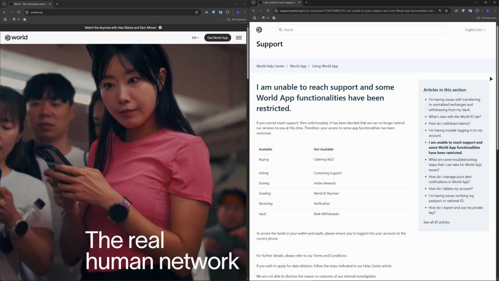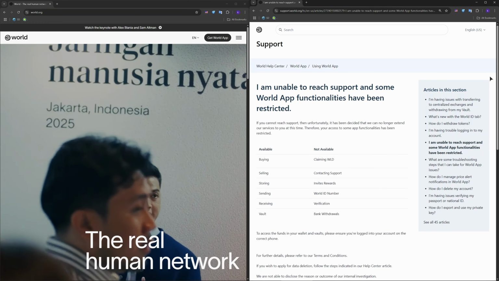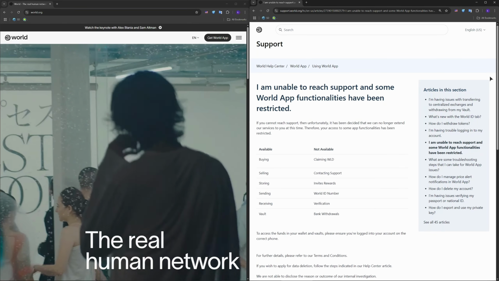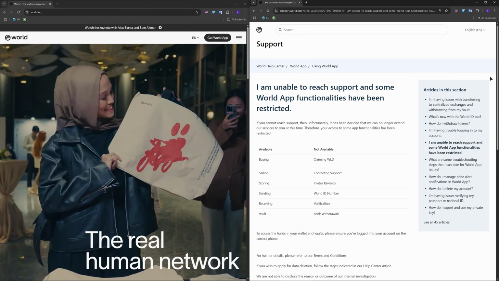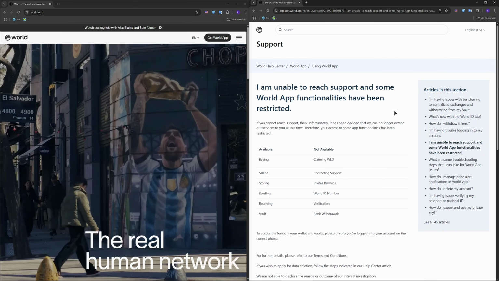Next, try logging out and back in or reinstalling the app to refresh your session. If that doesn't work, head to the World App Help Center or support page within the app or on their website. Submit a detailed support ticket, including your username, device info, and a clear explanation of your issue.